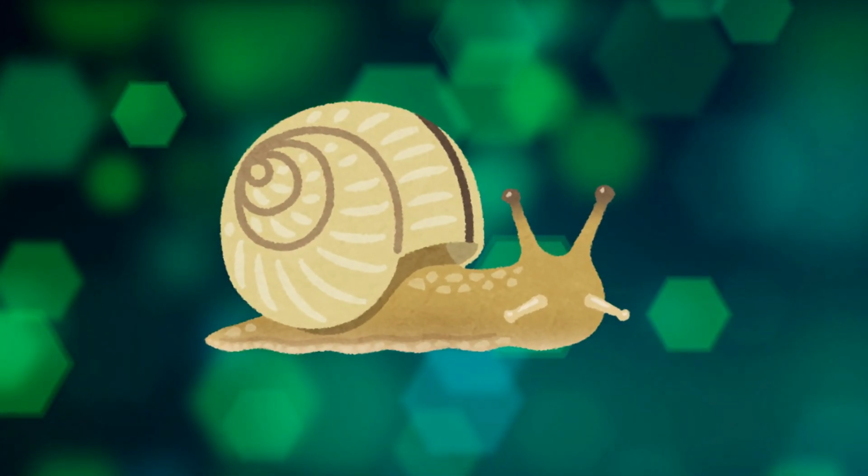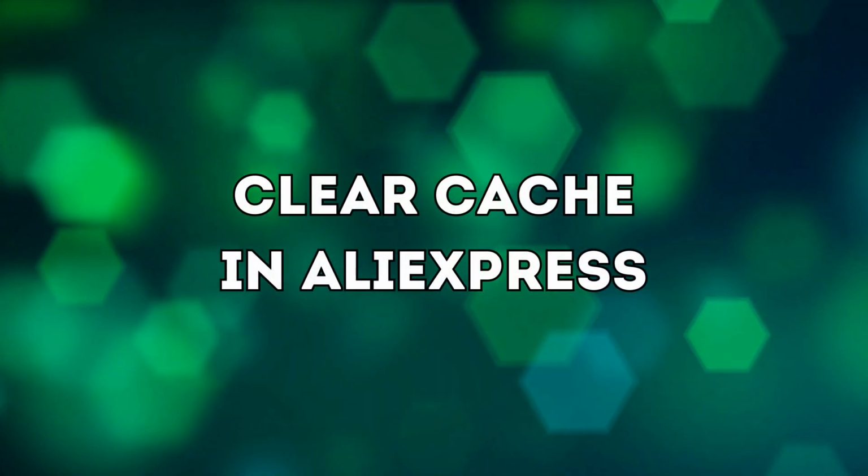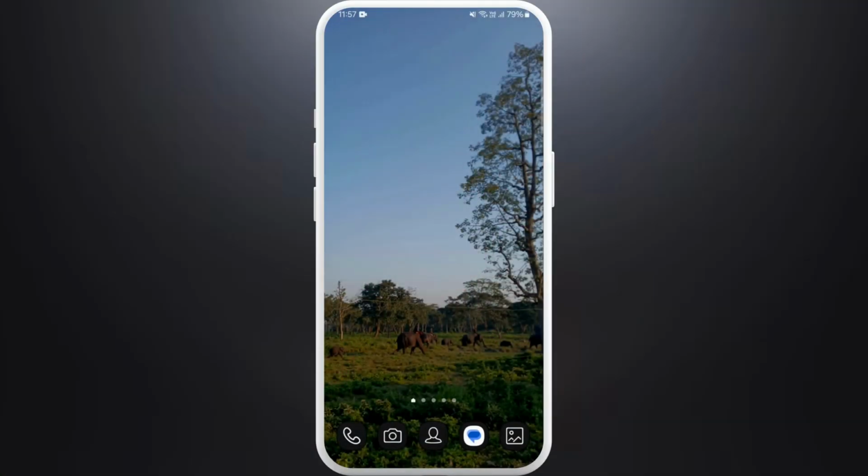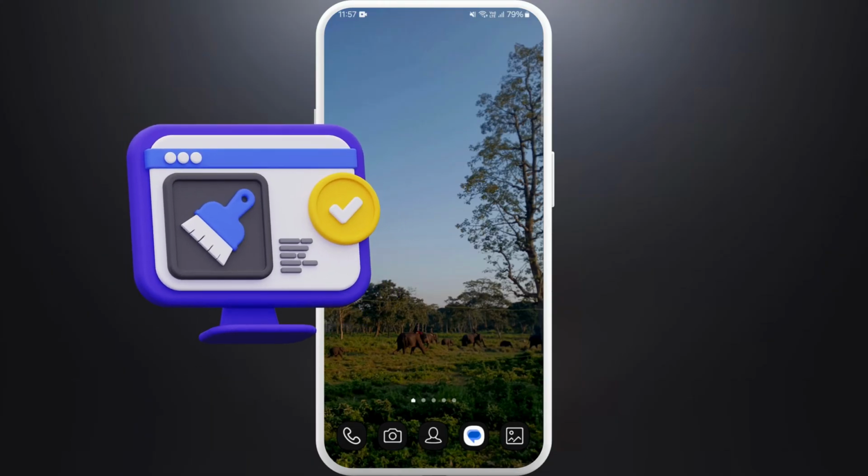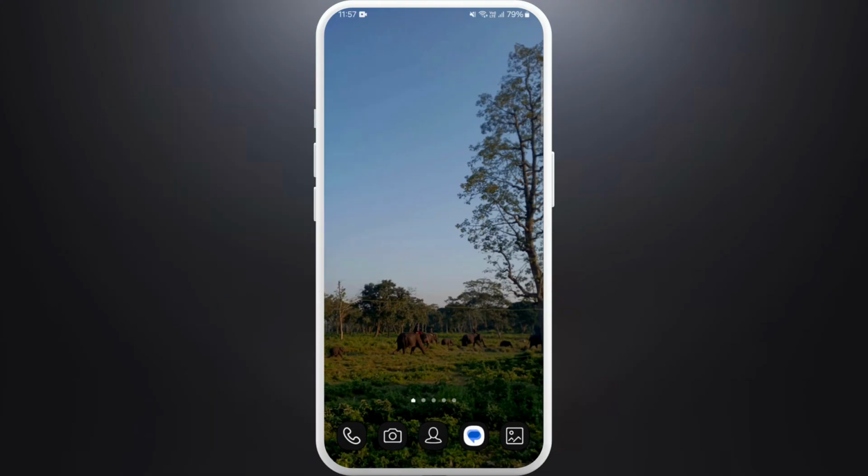If you're experiencing slow performance or glitches on the AliExpress app, clearing the cache can often help. In today's video, I'm going to show you how to clear the cache on AliExpress using your smartphone. Let's get started. First of all, unlock your phone and make sure you are connected to the internet.